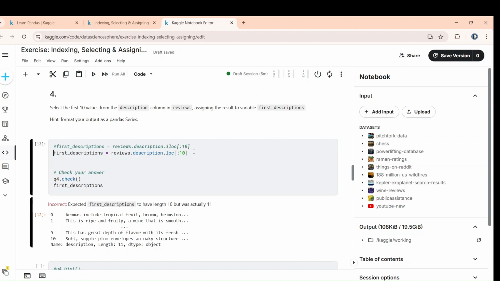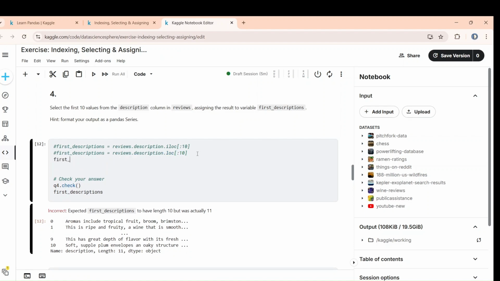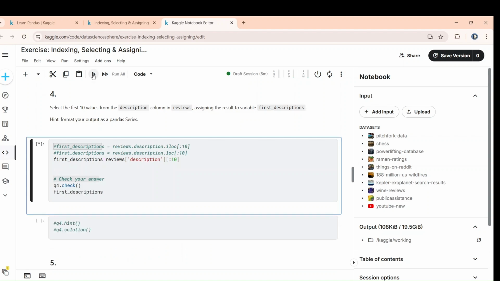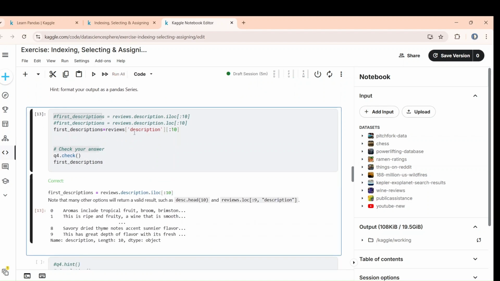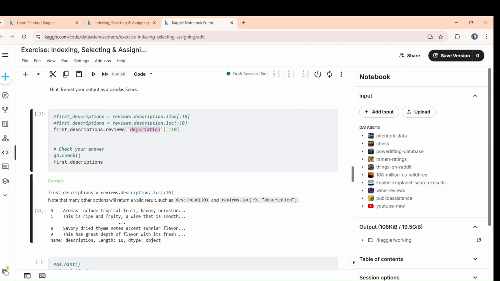Now let me show you one more thing. If I write description equals to reviews dot description, what do you think the output will be? Will it be okay, or will there be an error? No error, because it is the same thing. You are accessing it in a different way, and this is what we are going to use a lot. Okay.